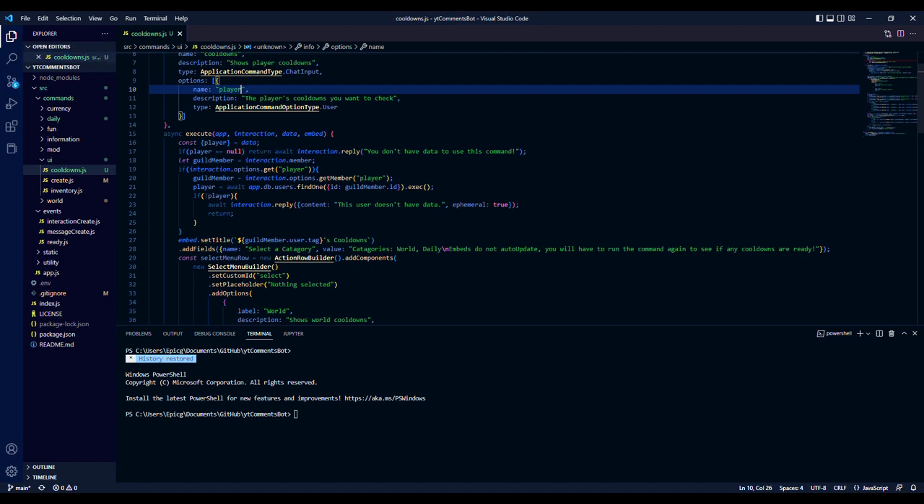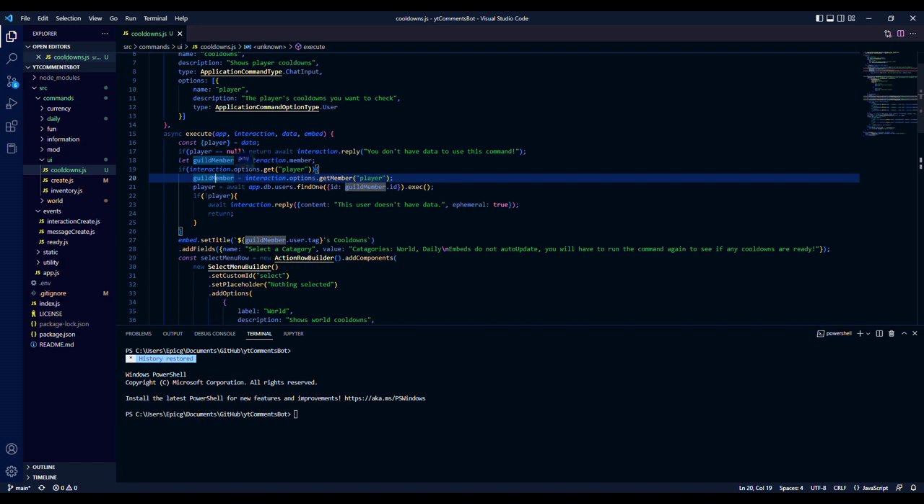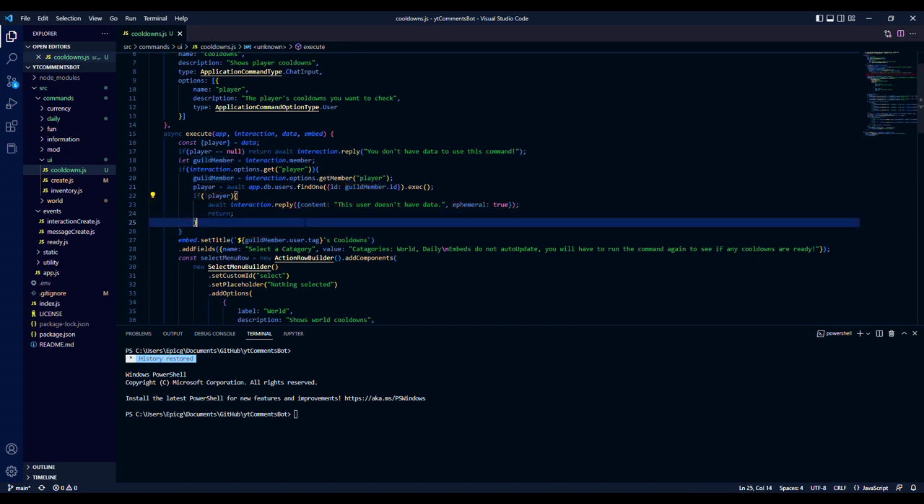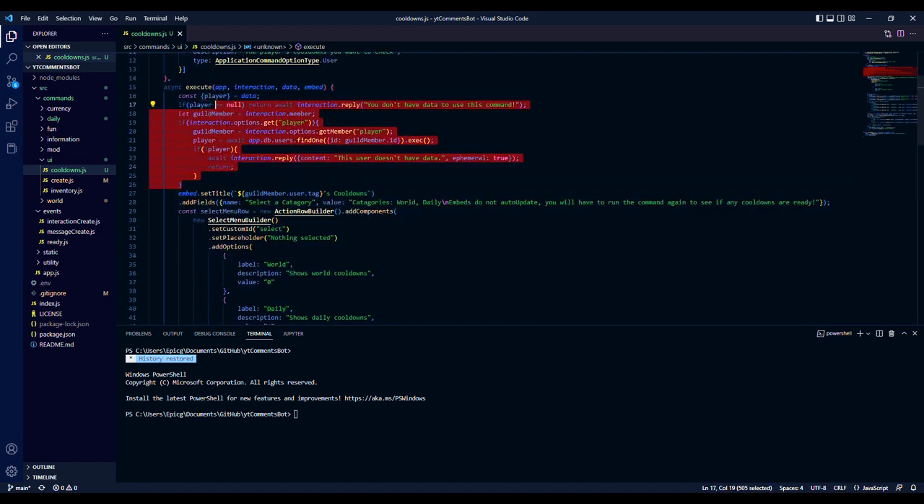But yeah, get the player options. Get player. Set this guild member to interaction options that get member of player. That's important. Then the player equals, we'll find that player's data using the ID. And if that player doesn't exist, say that user doesn't have data and just return. Anyway, that's all we have to do there.